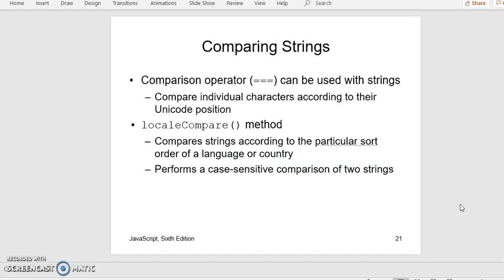There's a comparison operator to see if they're exactly the same. Three equal signs to compare strings compares individual characters and their position within the string.